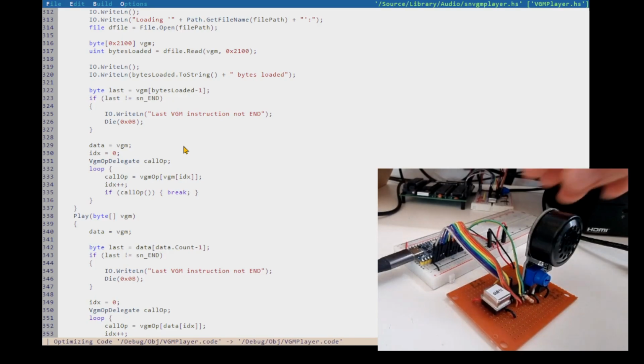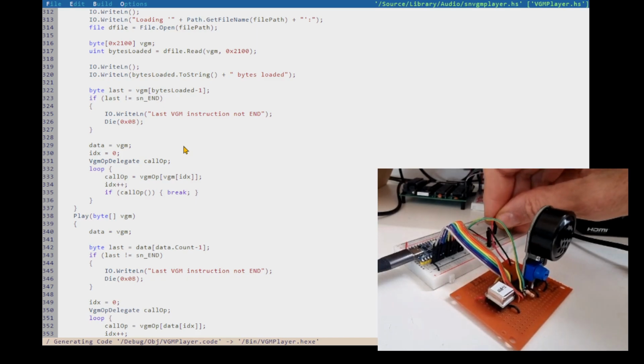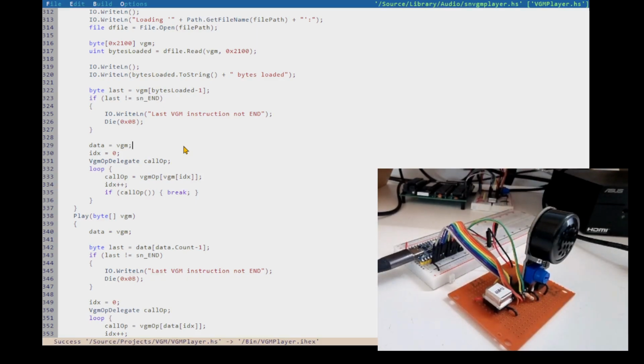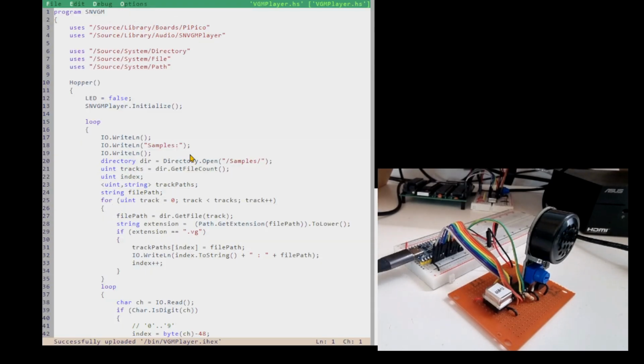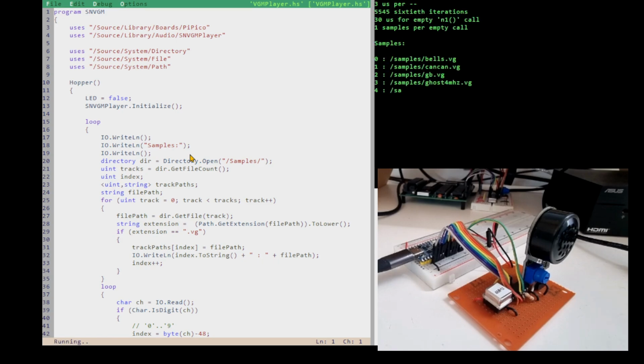Oh, very noisy when it's turned on and not initialized. Let's do that. Turn it off. Okay, I've compiled it. And now I'll upload it. And then let's run that. Right. So you get the idea. That's done the directory of my files, and it's ready to play it.